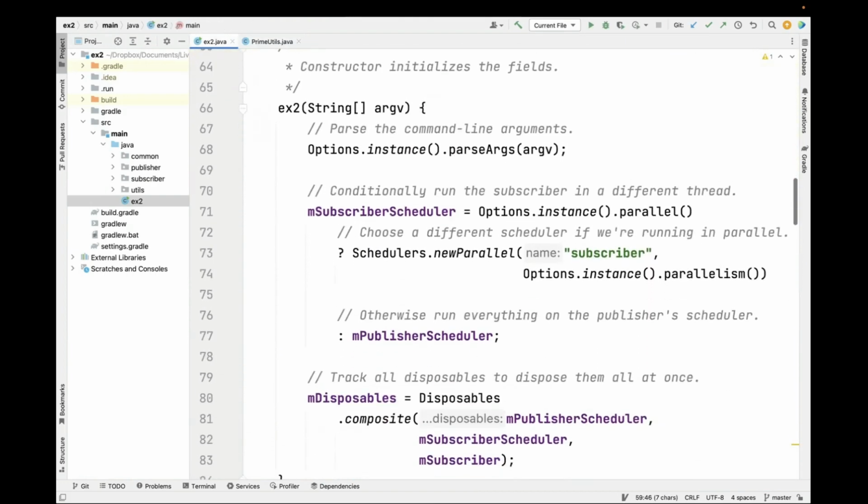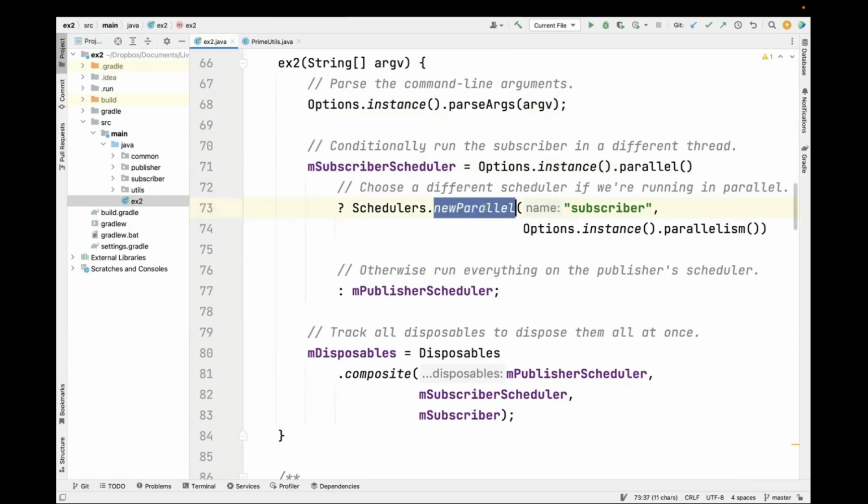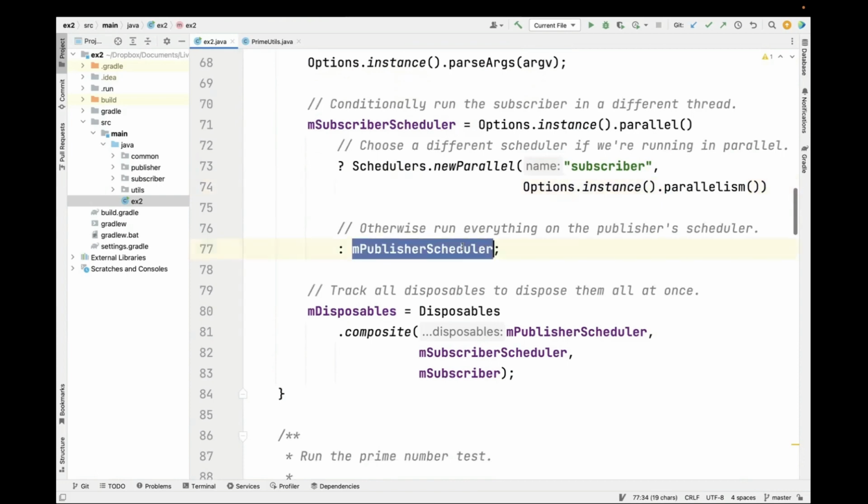Here's the EX2 constructor. As you can see, it parses the command line arguments, which are useful to set different properties, like do we want to run the publisher and subscriber in different threads or not? Depending on whether we want to, if we're running in parallel, we're going to make ourselves a new parallel scheduler, which we call subscriber, and we give it a parallelism count. So we can actually run the prime checking in one or more threads, which is kind of cool. Otherwise, if we don't want to run in parallel, we go ahead and run everything in the publisher's scheduler. So in that case, the subscriber and the publisher will be the same.